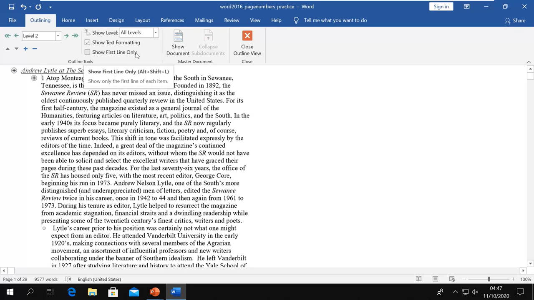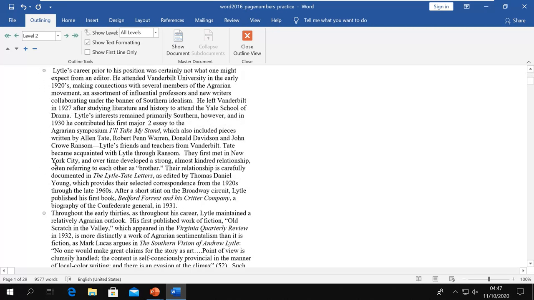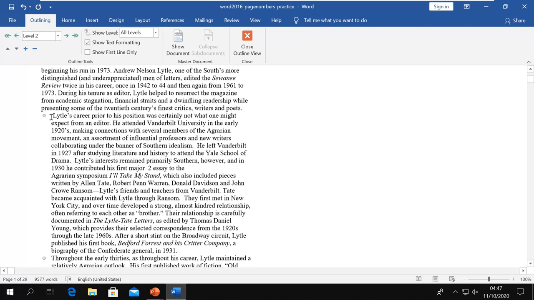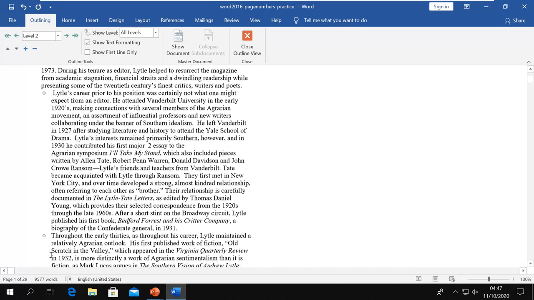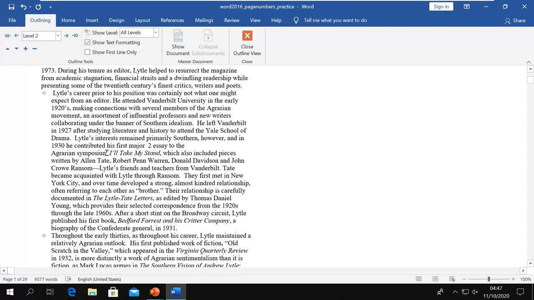Then it shows first line only. That means only the first lines of paragraphs as a bullet. You see this paragraph is here and this paragraph is here. If I take this, then it is showing now only the first line of those paragraphs. You can see the document.